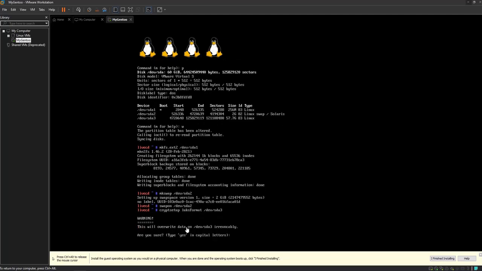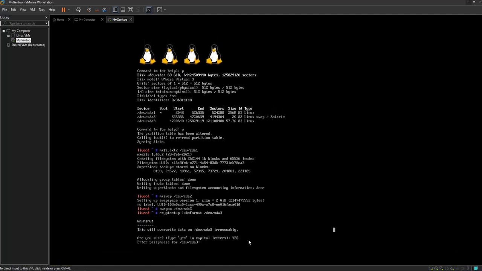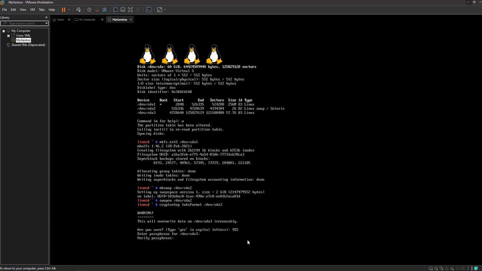This will overwrite data. Oh, we don't have any data, so yes in capital. Enter passphrase. So this is the passphrase that we'll need to put to unlock it every time. Just get this annoying thing out of the way. The passphrase will be Gentoo, just something simple for now. Verify it, Gentoo.